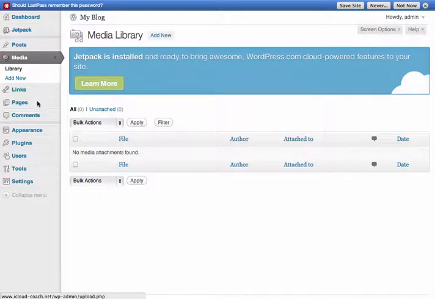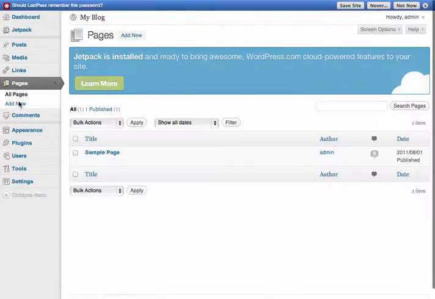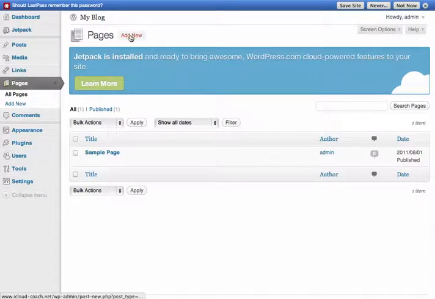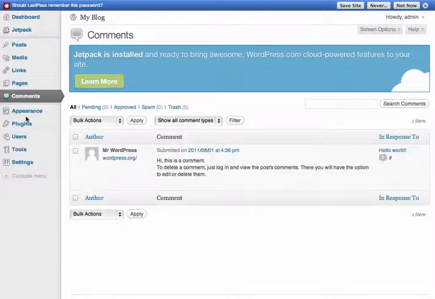I'm going to skip links for now. Pages is where you actually add static pages to your blog. So if you wanted to have an about page, you would add a new page here and make an about page. The comments page is where you're going to moderate comments. You can actually approve and deny comments in WordPress.